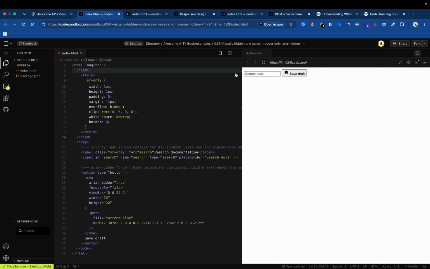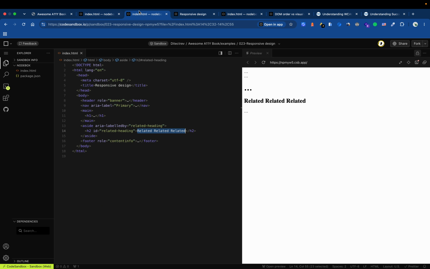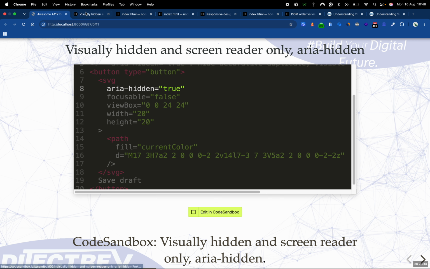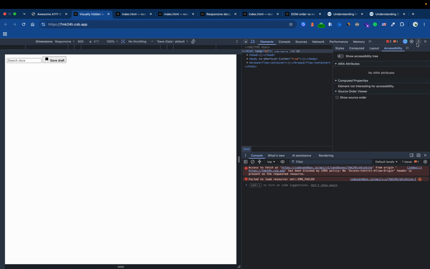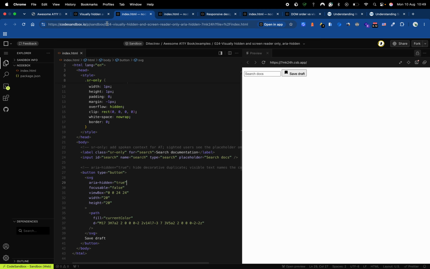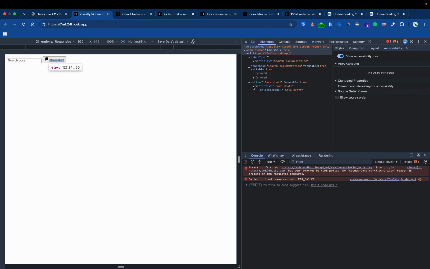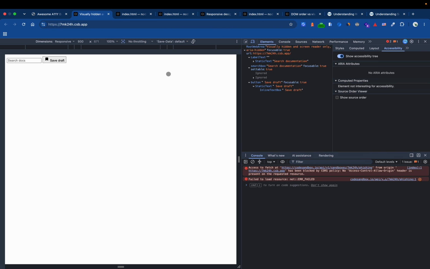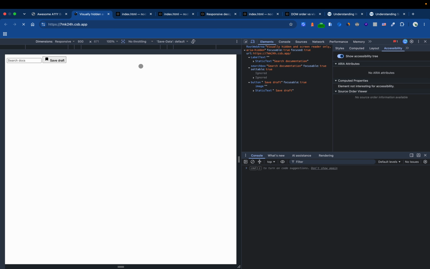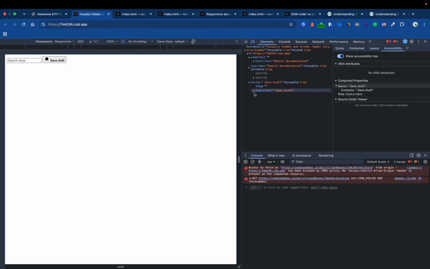So here I will show you. First we'll go to inspect. We will go to accessibility and show the accessibility tree. And as you can see, there is this button. I mean, there is a button, but that's it. There is nothing after the button. There is no SVG. And if I remove it now, and then, static text.